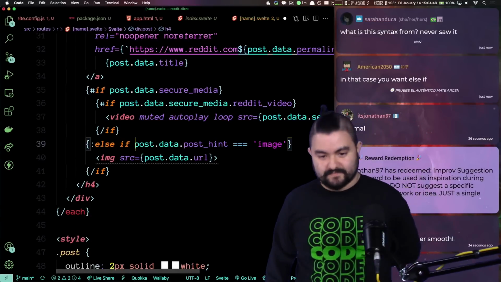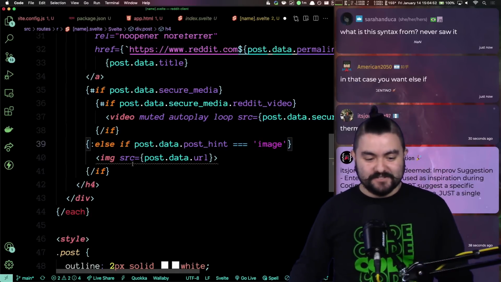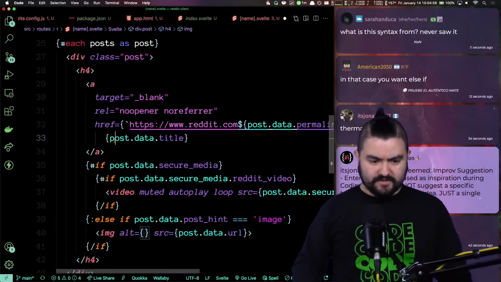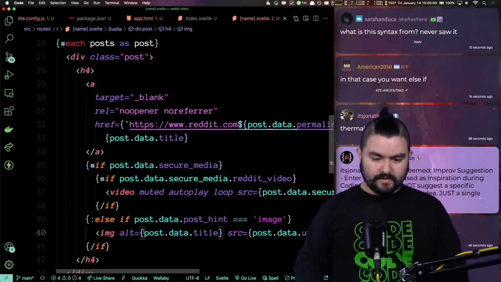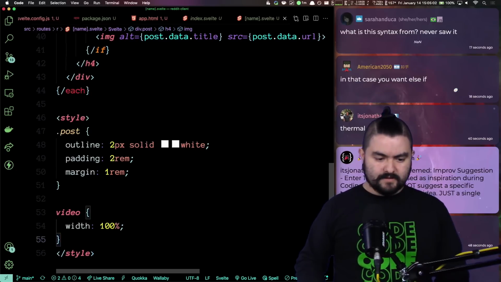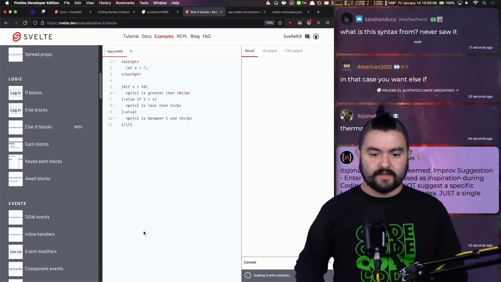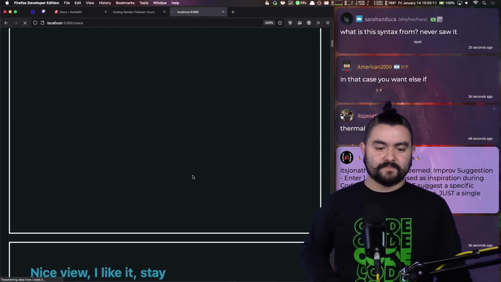The syntax is just the Svelte templating language. Yeah. And then we will set the alt text to be the title of the post. And then images also have 100% width. Okay. This is the last change. It should just work. Here we go.